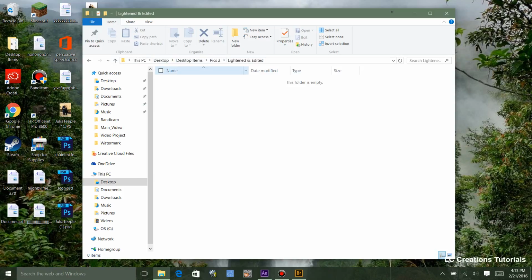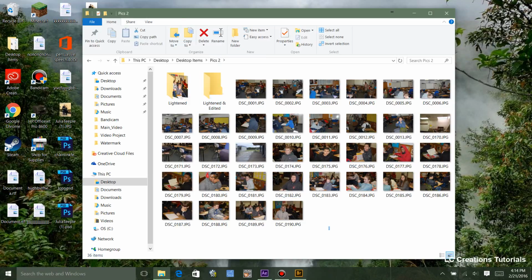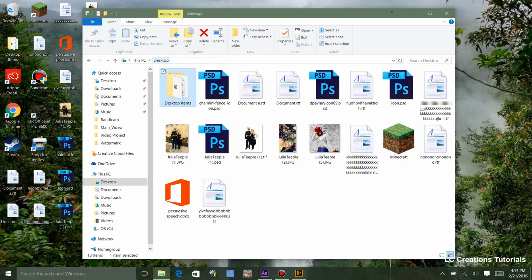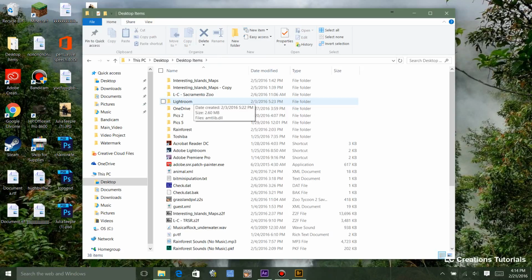So if I wanted to go back to the folder that contains this folder that is called lightened and edited that I'm in right now, you click Pix2, and then you go back to that area. If I wanted to go all the way back to my desktop, instead of having to go back to desktop items, then desktop, I could click desktop, and then it'll go all the way back there. So go and kind of just dabble with this thing right here.